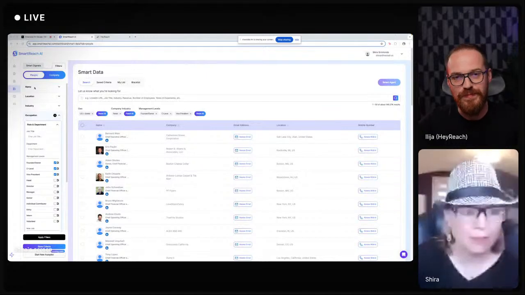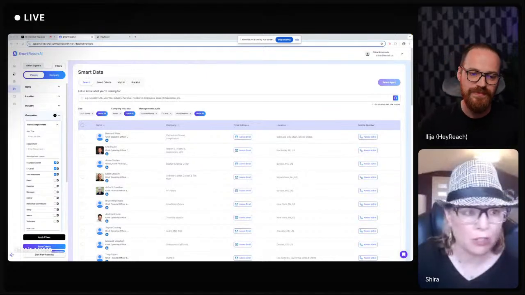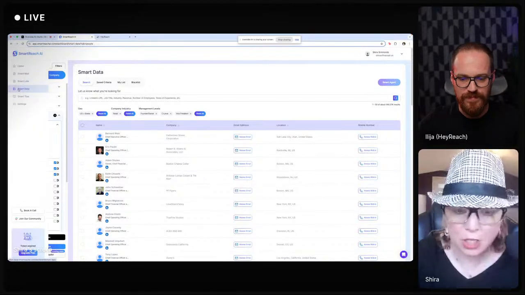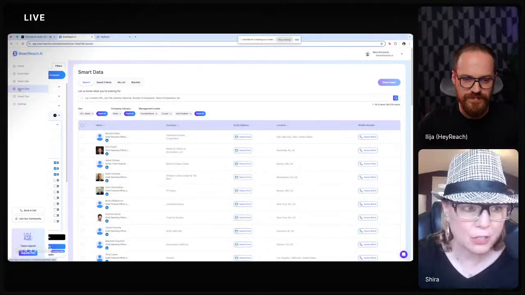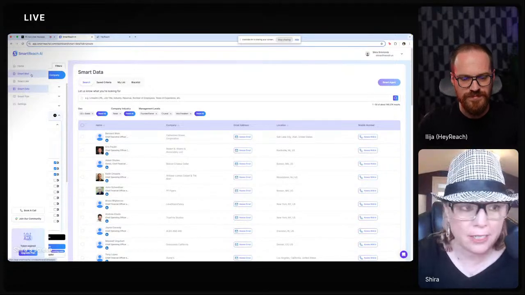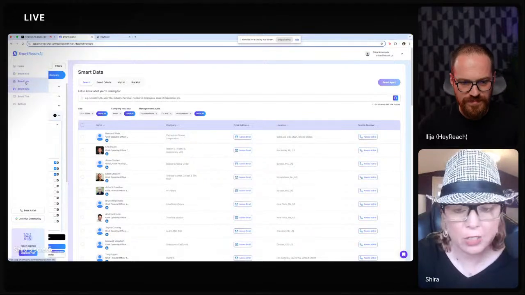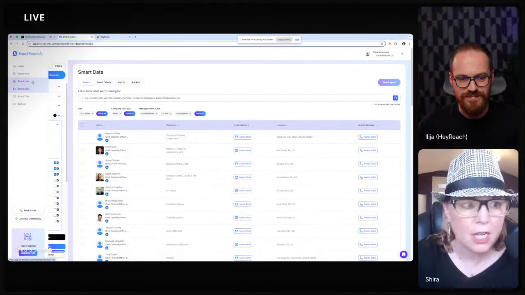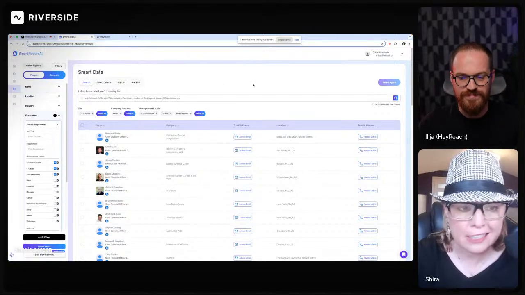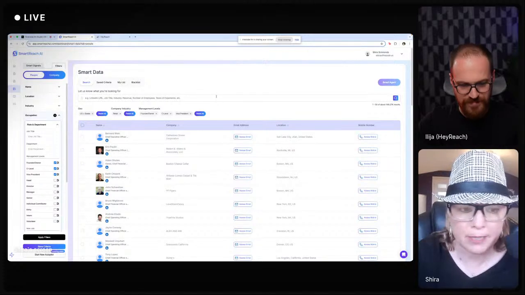And basically, what you do is there's three different modules. We have our smart data module, which is where you want to start. This is where you build your lead list and you enrich it. I'll show you how that works in a moment. And then we have smart mail for the email personalization, and smart link, which is where we're integrated with HeyReach to send your LinkedIn automated campaigns that are hyper personalized. But let's focus on the data today, and then we can go a little bit into smart link.